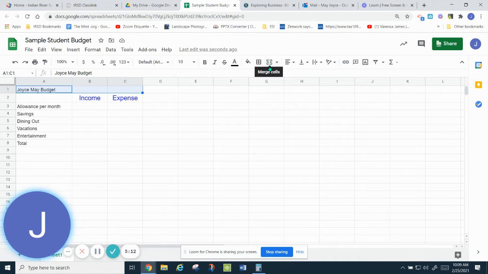And now you're going to find this icon right here. It's called Merge Cells. And that's going to put it in the middle. Well, actually, it's going to make it one big cell instead of 3 different cells. And then we're going to go over here and we're going to center it. So I'll do that one more time.